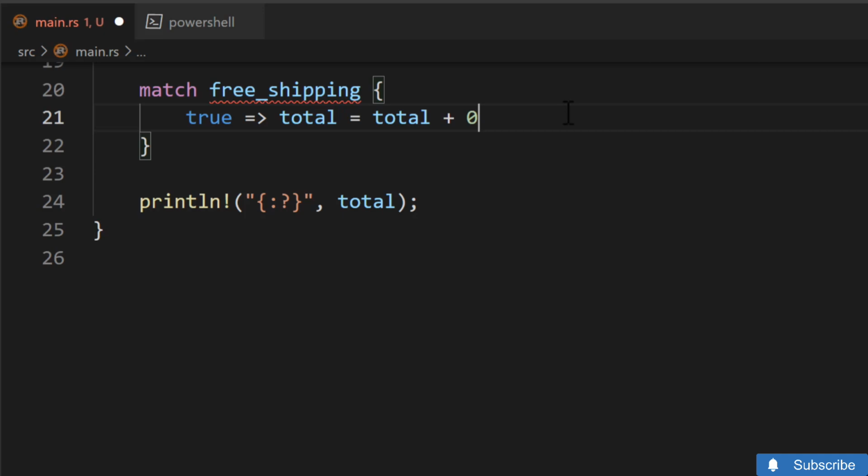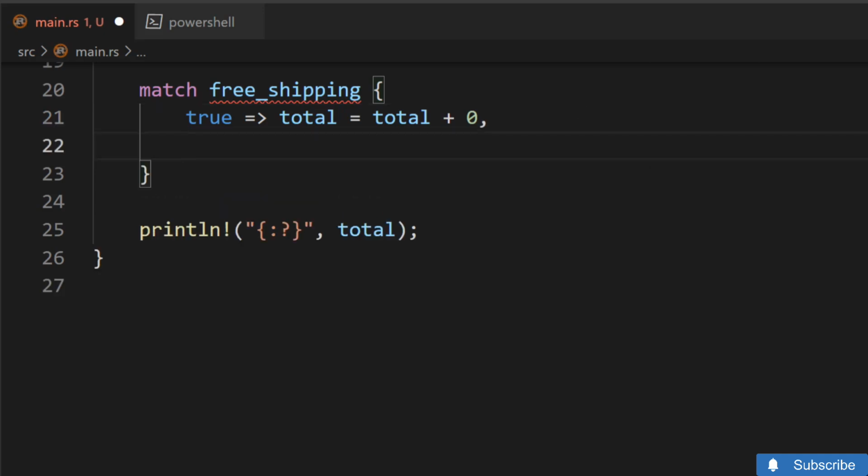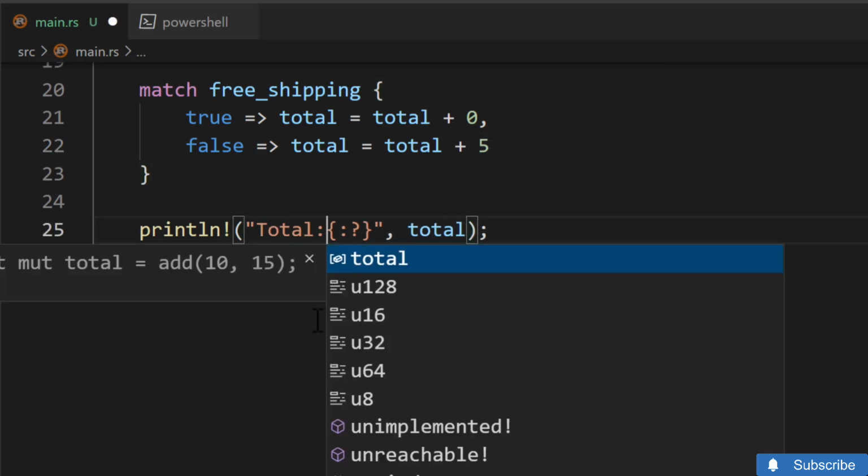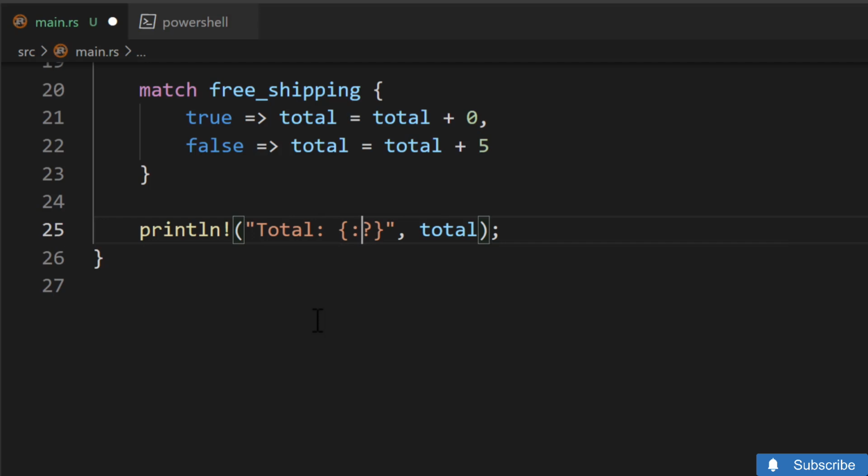Let's handle a false pattern. If the free_shipping variable is false, we're going to update the total variable by 5. The free_shipping variable is false. Thus, we should charge the buyer for shipping. They haven't met our threshold. At the end of the function, let's print the total variable. Keep in mind, the println macro will not output numbers unless we format the string.